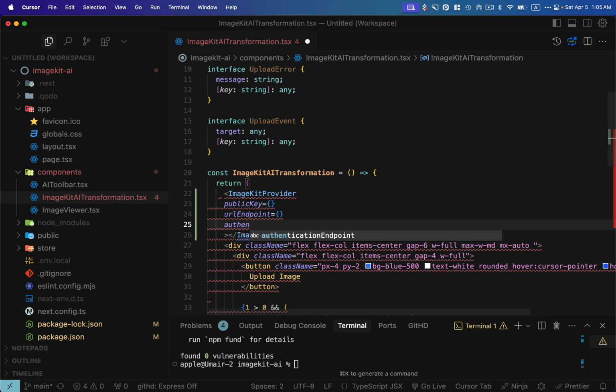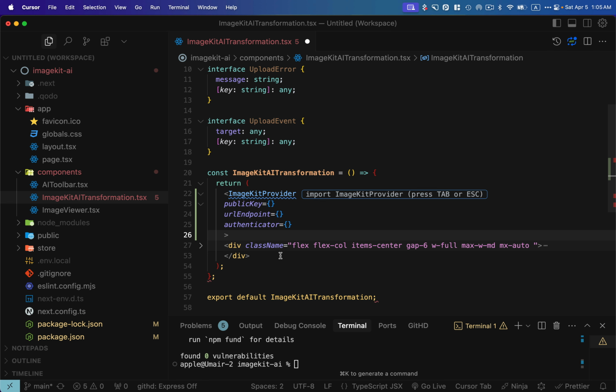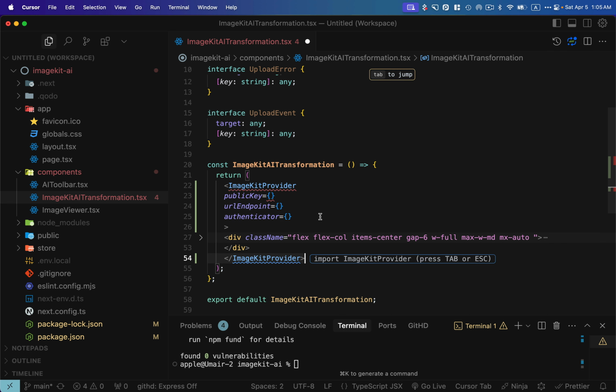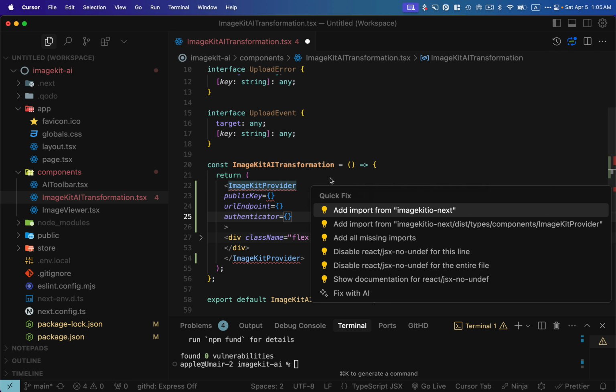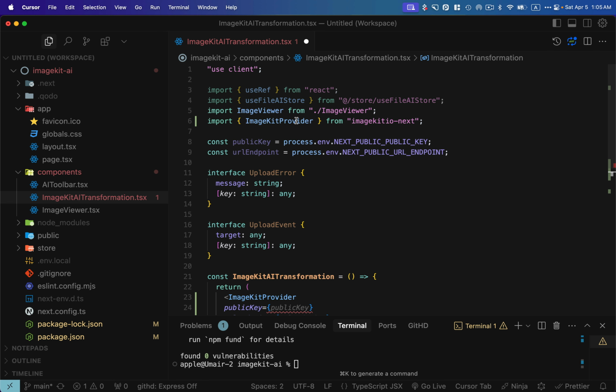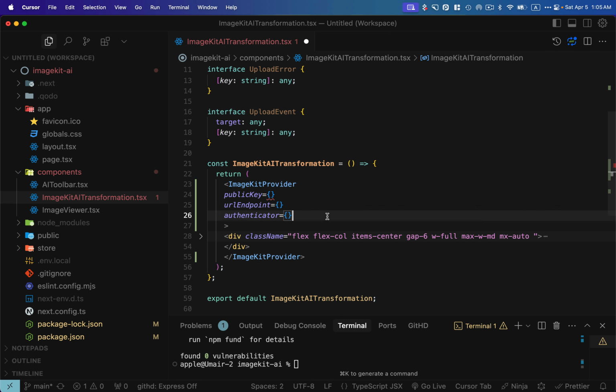So authenticator equals, and then authenticator. This is something which I need to create. So I'm just going to cut it from there. Let's come to the end and wrap everything inside it. And it is giving me an error that I need to import it. So let's copy that, add import from imagekitio/next. So this is what I have imported now, right?